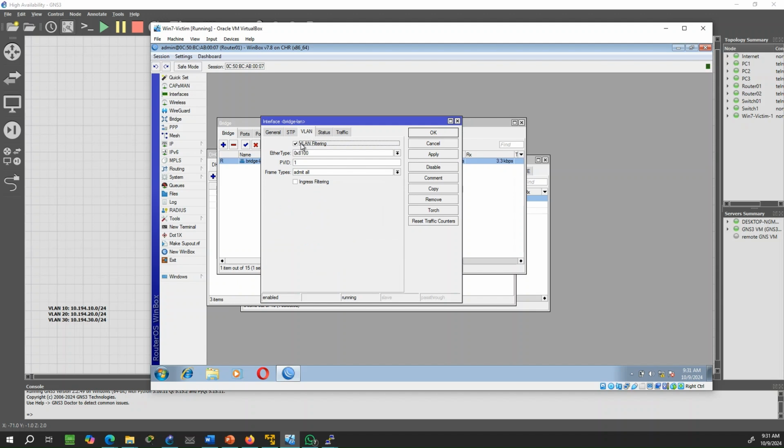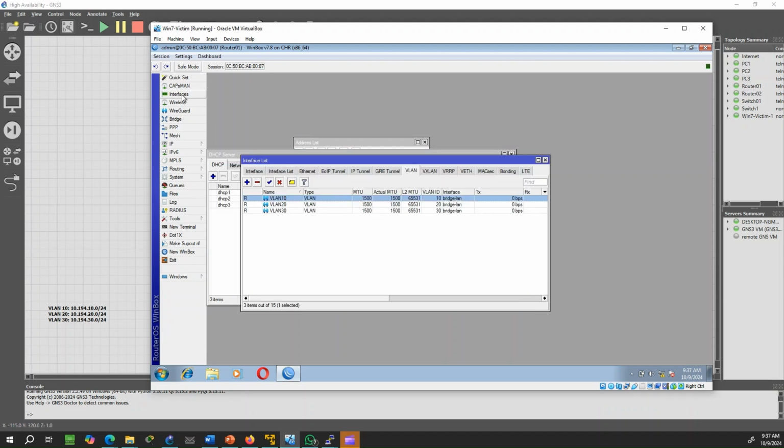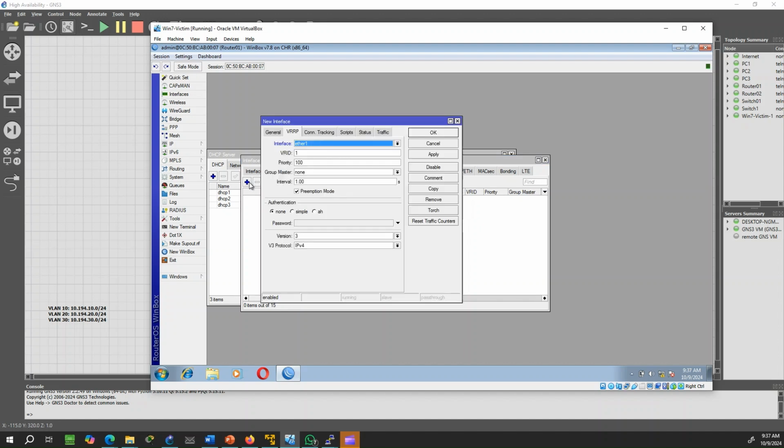Now that we have our network working, let's move to the VRRP configuration on router 1. Configure first VRRP for VLAN 10. Give a name to identify it clearly. Choose VLAN 10 as interface.